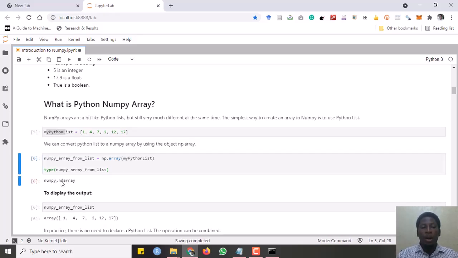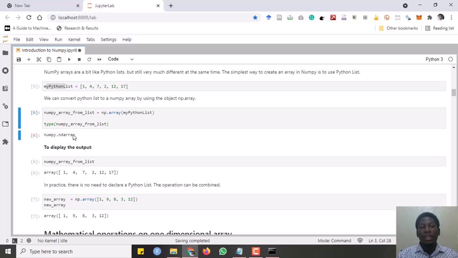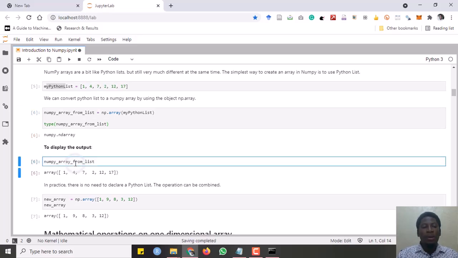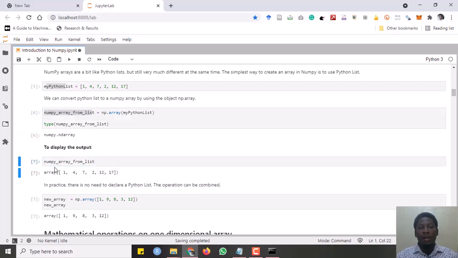If you look at the type of object that this one is, Python is telling us that this is a NumPy array. Okay, so let's see what is in this array. To get what is in this array, you may want to call the name that you stored the array with, which is the NumPy array from list. Now I run this, see what I have. It's telling me it is an array having 1, 4, 7, 12, 1, 4, 7, 2, 12, 17 as its elements.